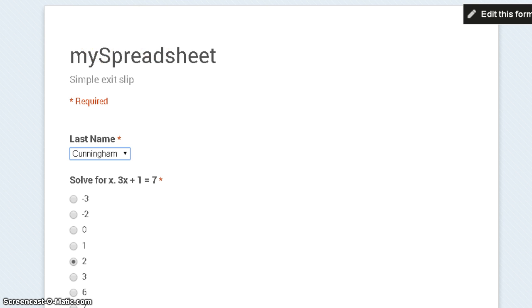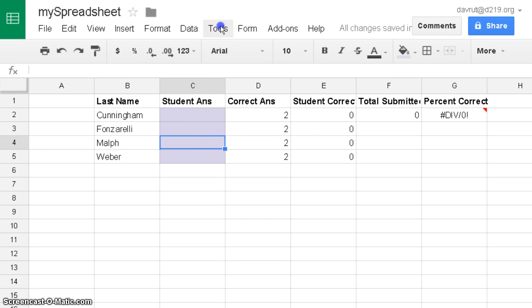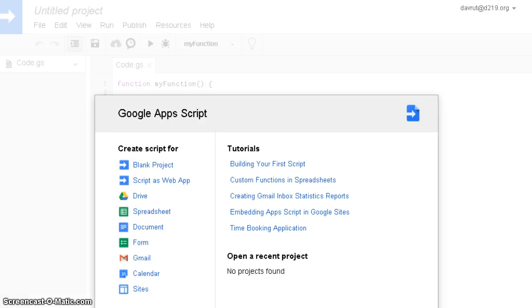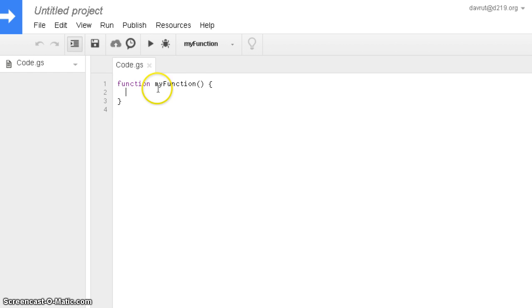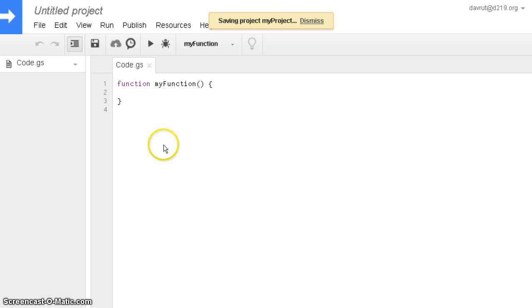All right, in your spreadsheet, in sheet 1, you're going to go to Tools, Script Editor. You're going to get this menu to pop up, and you want a Google Apps Script for a blank project. It's going to make a My function for you. You are going to need to title it, so let's go ahead and call it My Project. Okay? And now you've got function My function, and we should be ready to go and write our script.